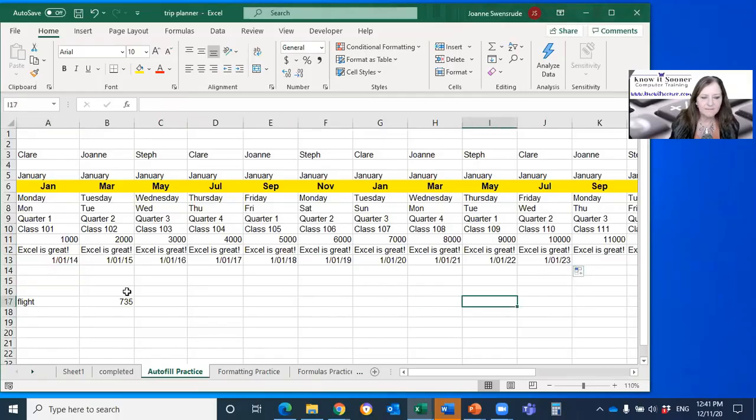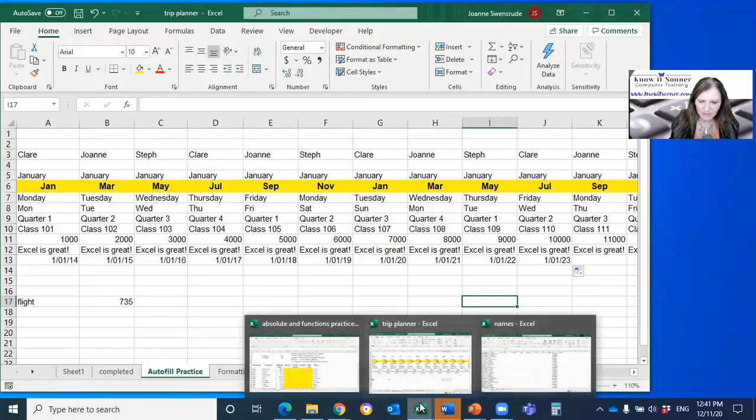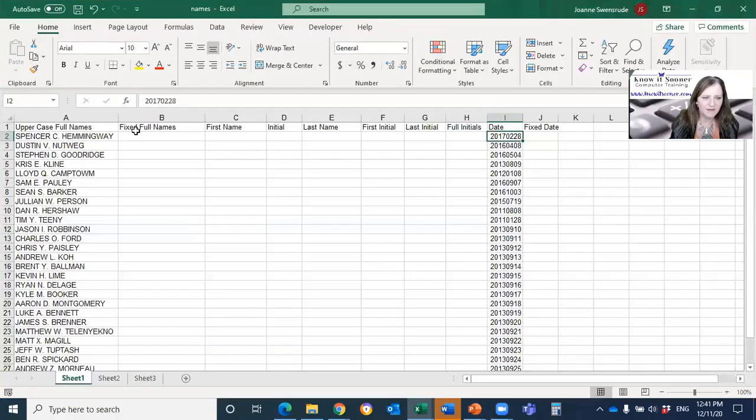There's also one that happens, one called flash fill, when you do an autofill. And I'm going to leave this spreadsheet and I'm going to bring up the names one. So if you are following along with me, you can bring up the names one.